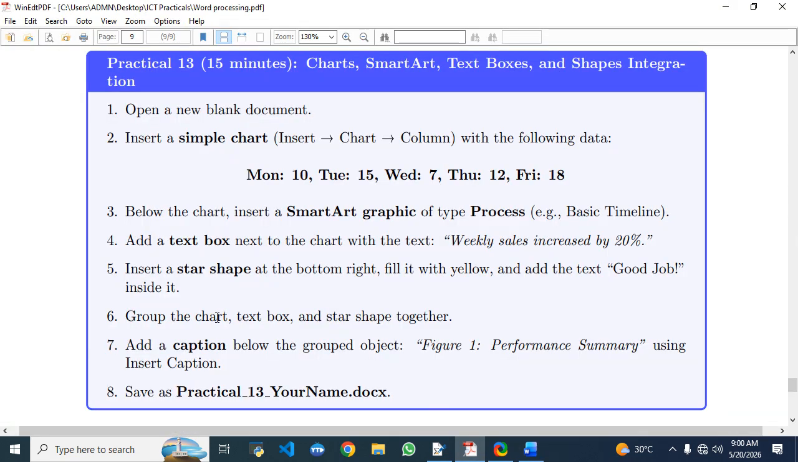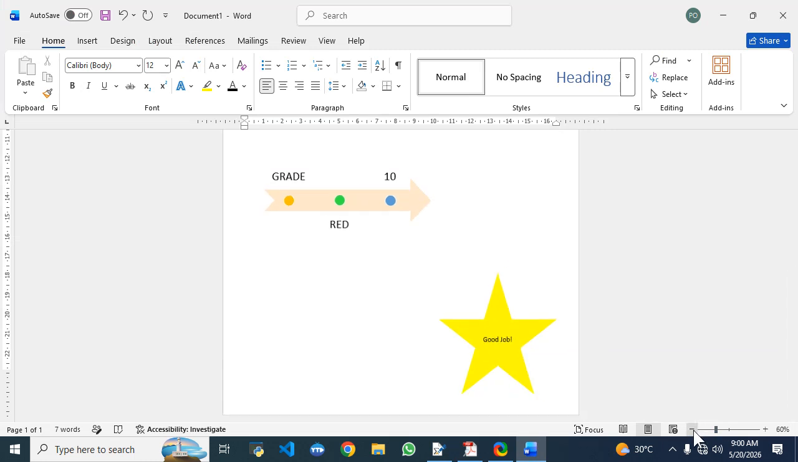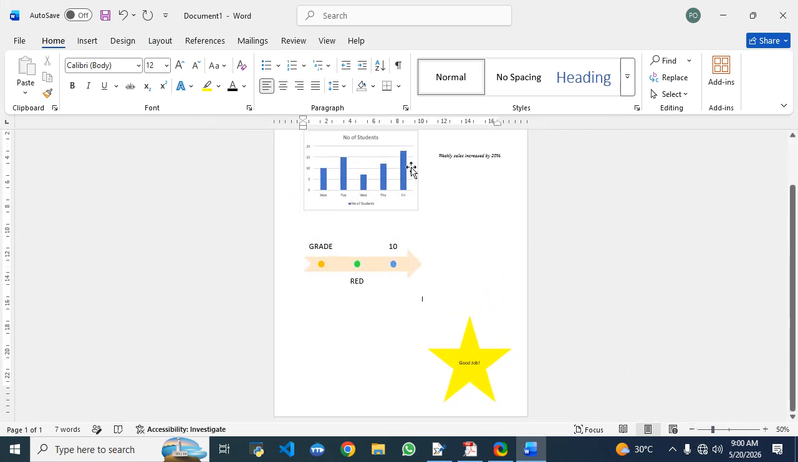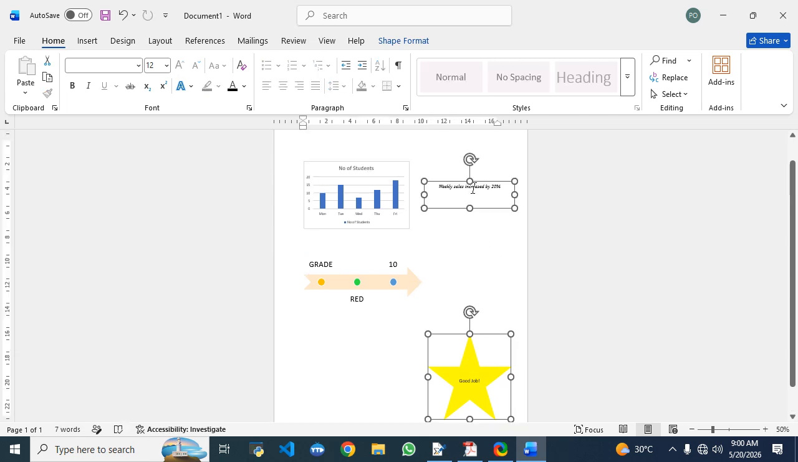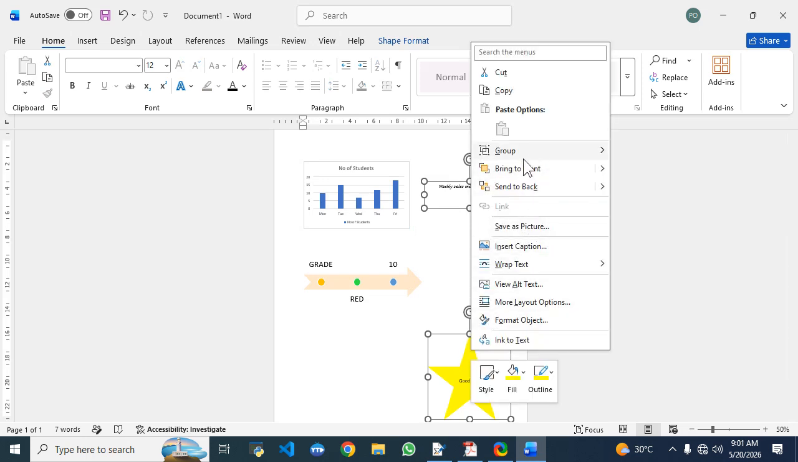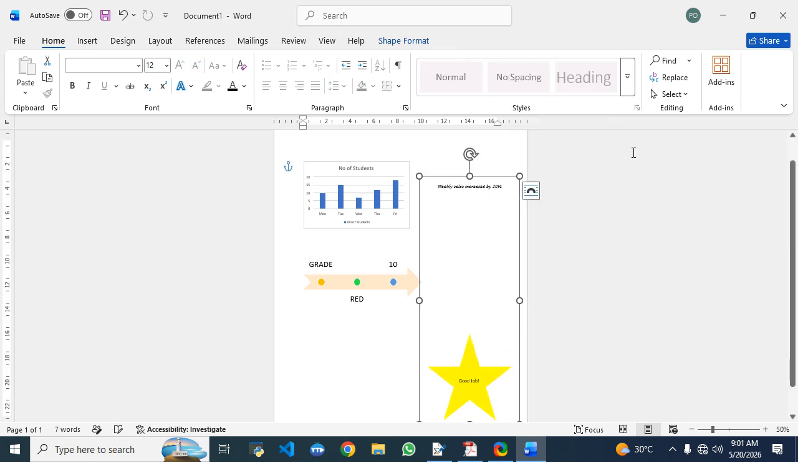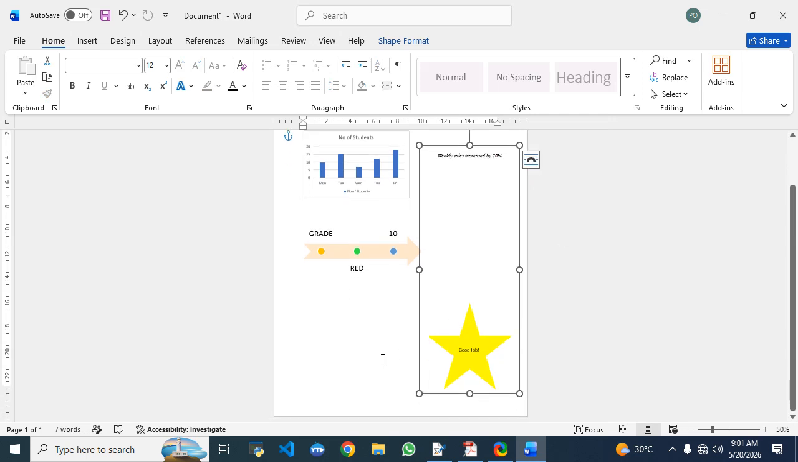In number 6, group the chart, text box, and shapes together. So for you to group, I can reduce the zoom. To group the chart, text box, and shape, I just click one of them, I've clicked the shape. Then I hold Control and don't leave it. If you cannot select a particular shape, these ones are the ones we are able to select. Right click when they are selected, then you go to Group. Then you group. Have you seen I've grouped the text box and the shape and all that?